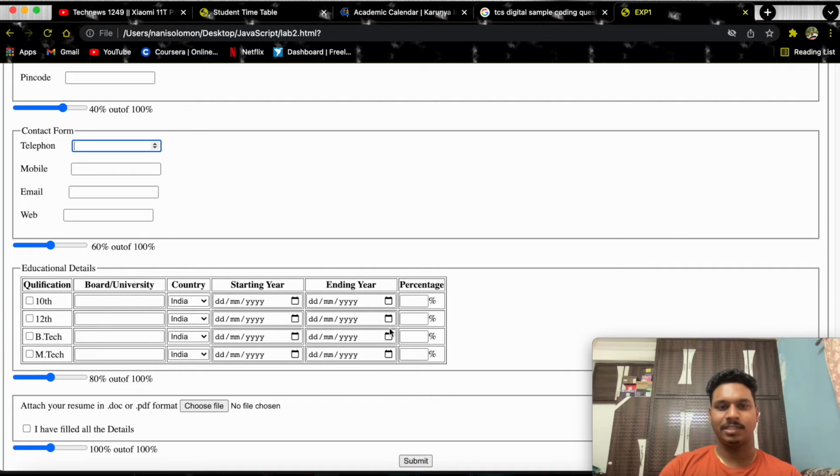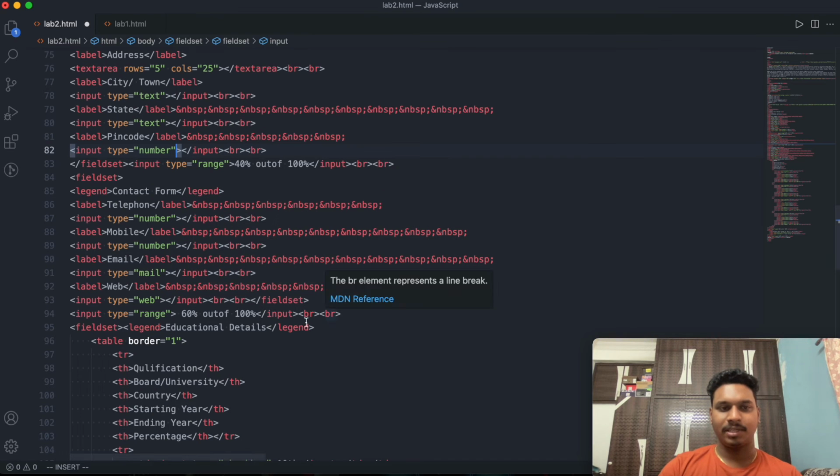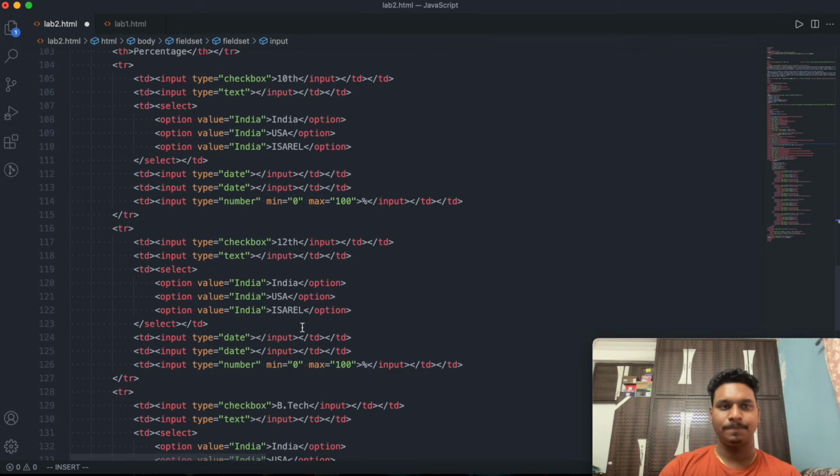So in the educational details, here I have used a table. So these are table heads. As I told in the last video, how to give the data in the table set, by default table head data is in bold letters and it is centered. So you can see here it is centered. So this is given in table head, and now I'm using it after the table head.